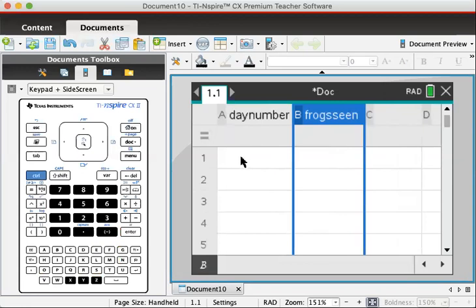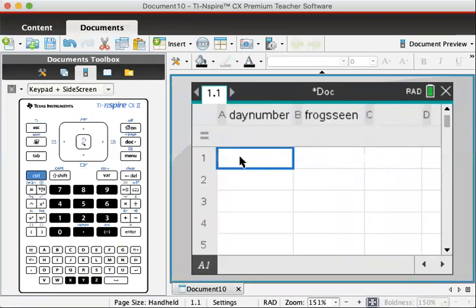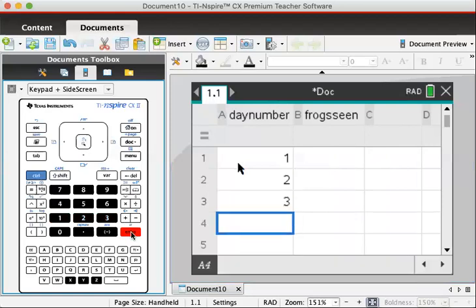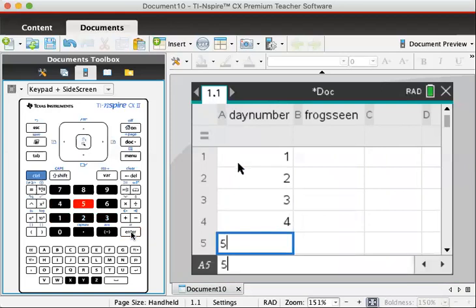And then in the first column, we're going to put the day number. The day numbers go from 1 to 8. So we're going to go ahead and enter those. So 1, 2, and when I hit enter, it's automatically going down to the next row. 3, 4, 5, 6, 7, and 8.